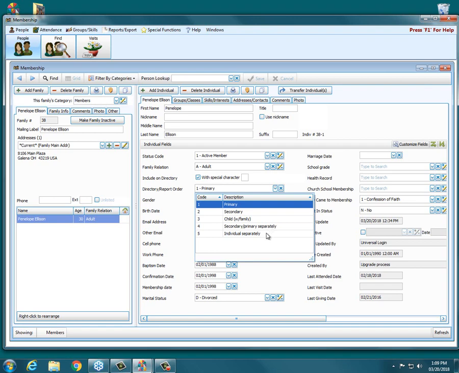Okay, last one is a number 5. Number 5 is an individual separately option. What this allows you to do is keep someone within their family, but have them print individually separately in the directory. So this is used a lot when you have an adult child who's still living at home, but maybe they are a full member in your church and they want to have their own section in the directory.